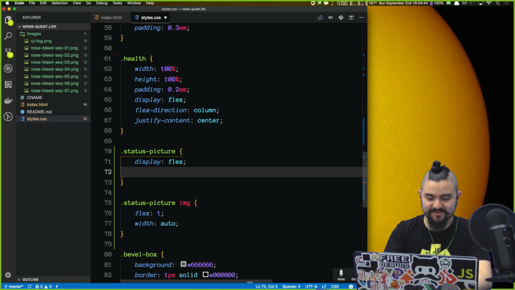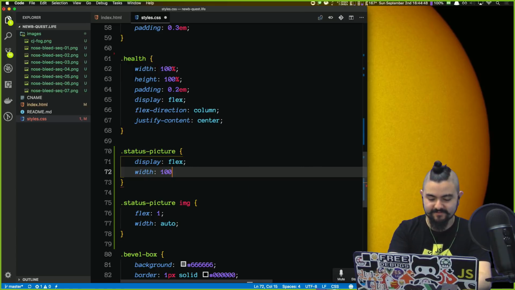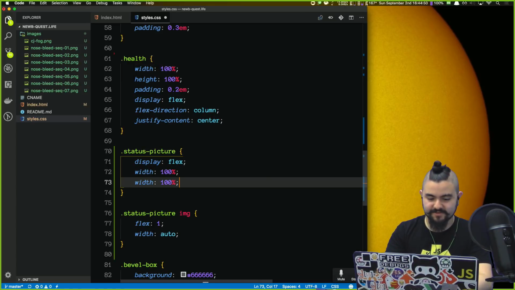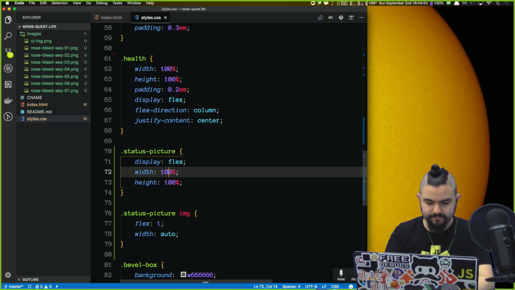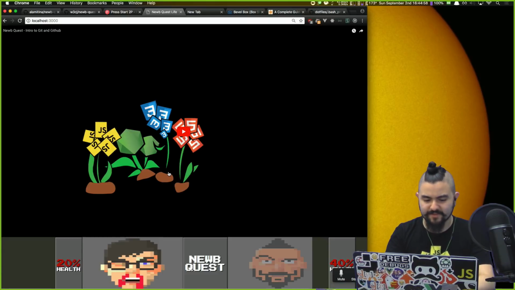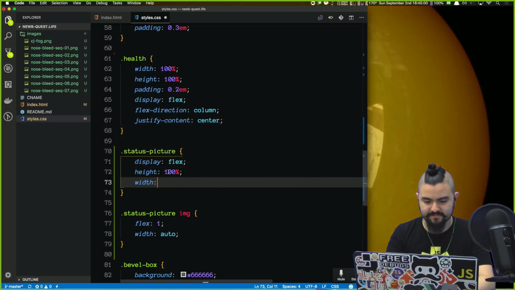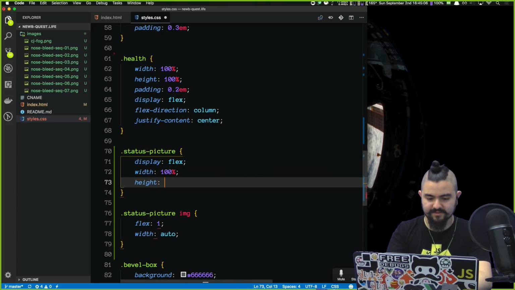But the status picture width of 100% and a height of 100%. Or height auto. Height 100%. I don't like automatic width wouldn't exactly work there though. Let's try height auto. Where? Right there. I just did that.